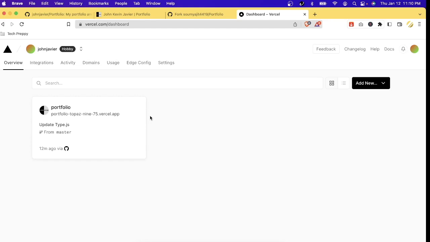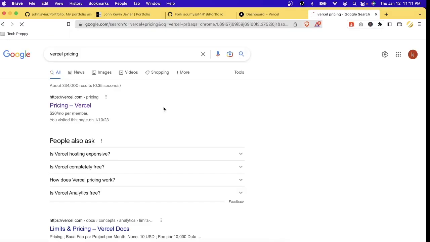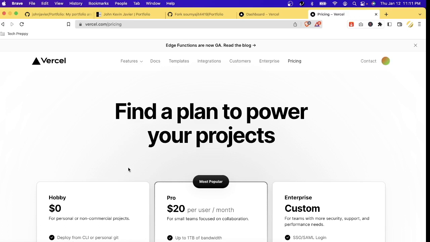But in your case, if you don't have Vercel, you need to register. Hosting your website on Vercel is free as long as you don't have your own DNS or domain name. You can use their own domain name, the random domain name that Vercel provides, so that's fine. And then I think there's also the pricing for Vercel. Let's go to Vercel pricing just to show you when you will be charged.